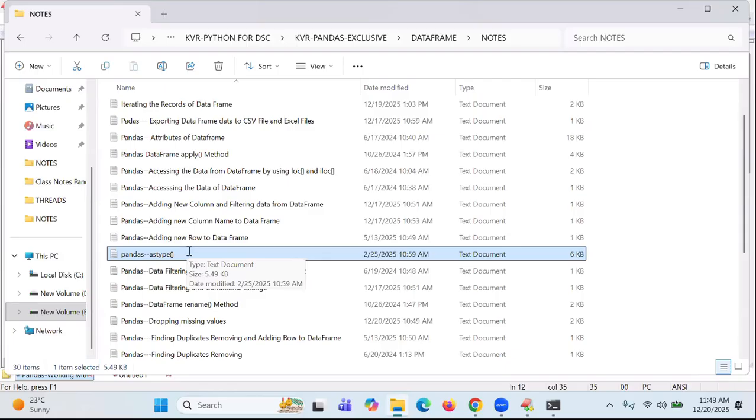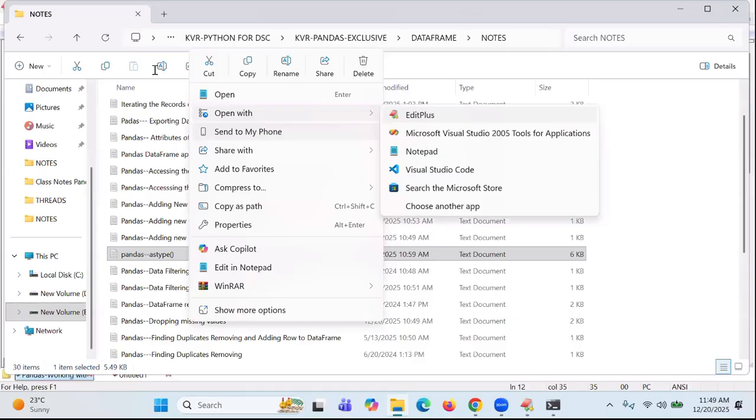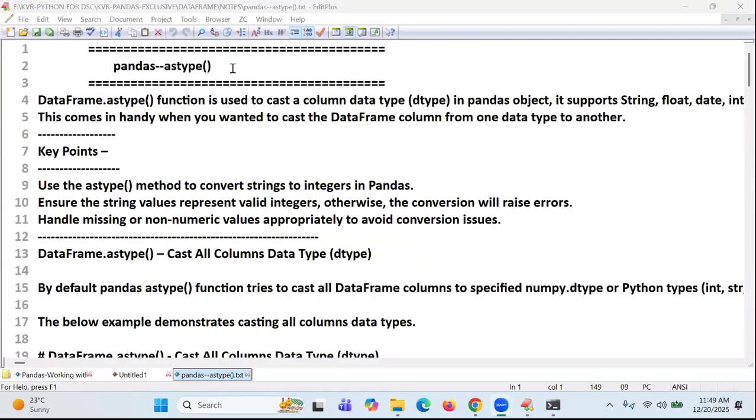So I have one beautiful documentation I prepared. Please watch it. That entire example, if I want to type it, it will be very difficult for me. So please watch it. pandas dot what? astype. Because astype, already we have the knowledge.